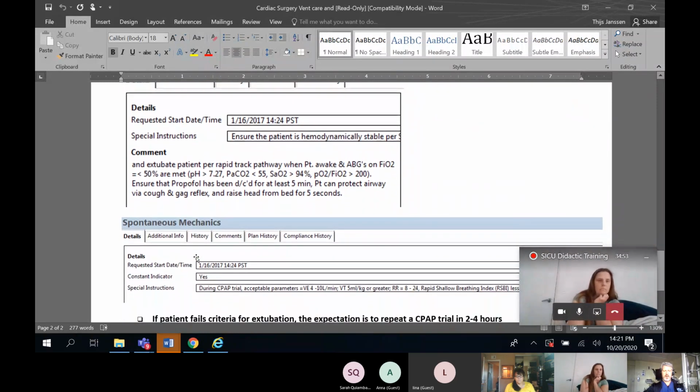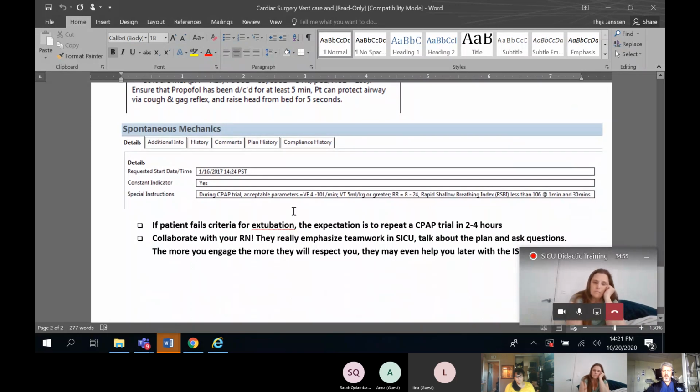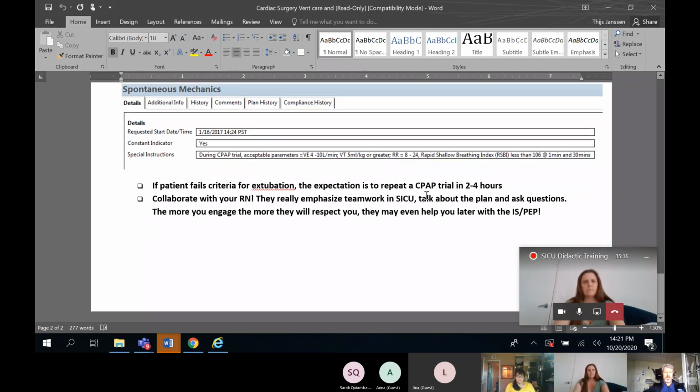All right, scrolling down. Here are the CPAP parameters. They're asking for a rapid shallow breathing index of less than 106, which was our old standard, and a respiratory rate of less than 24. So there you go. You want to make sure that they're not breathing a mile a minute.